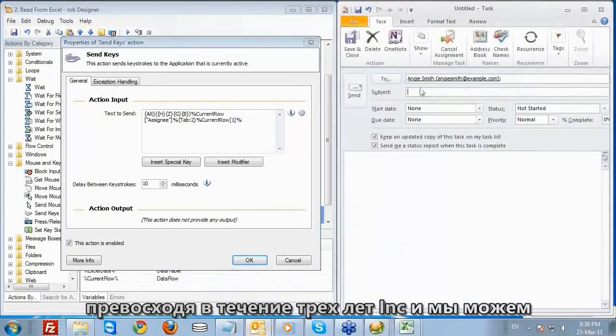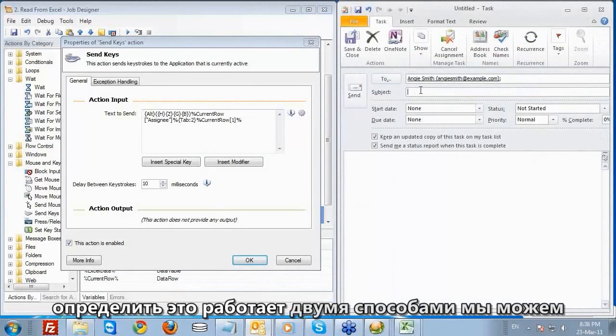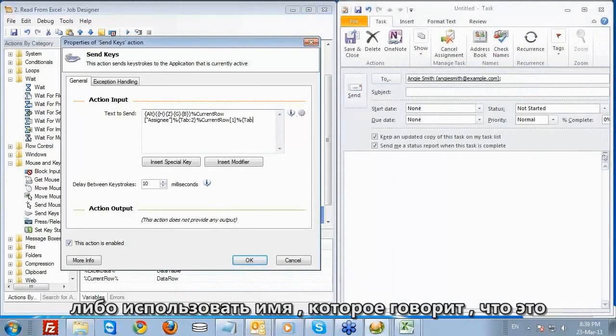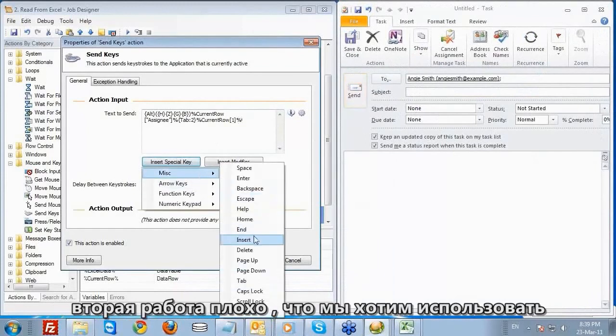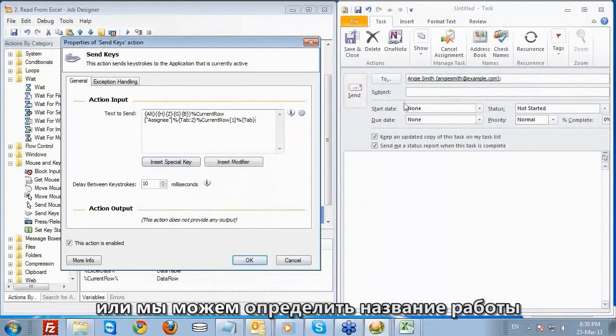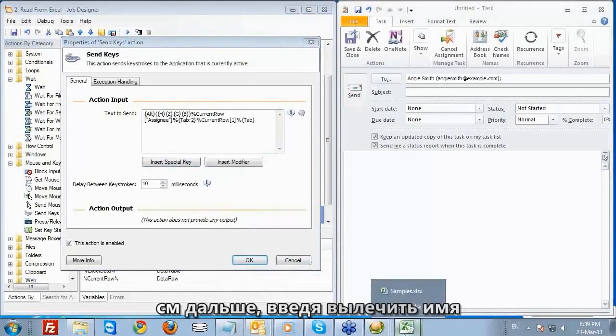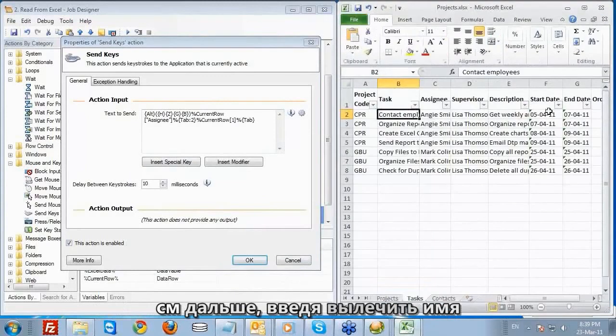There it is. So we have the subject, and we then want to send another tab to go to the date. So we fill in a tab there. You can either write it yourself, or you can select it through the miscellaneous and tab. There you go. So we're there, we send the tab, we go to the start dates, and the start date is on the 0, 1, 2, 3, 4, 5, on column 5.